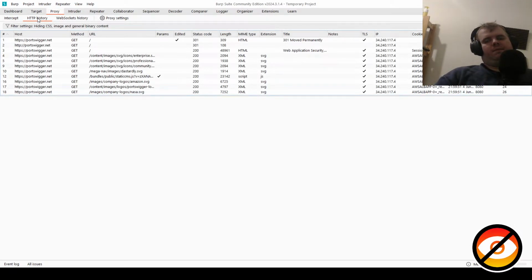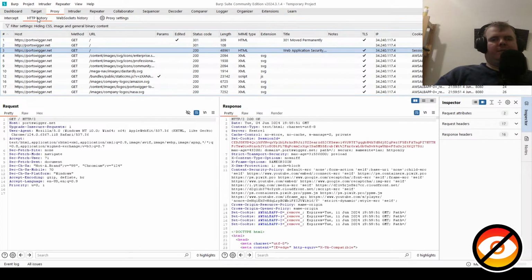We have a table, which actually does work with arrow keys, oddly enough. portswigger.net is selected. This is our only request. Obviously, when there would be more of them, you would have to... 200 selected, 48,900, HTML selected.